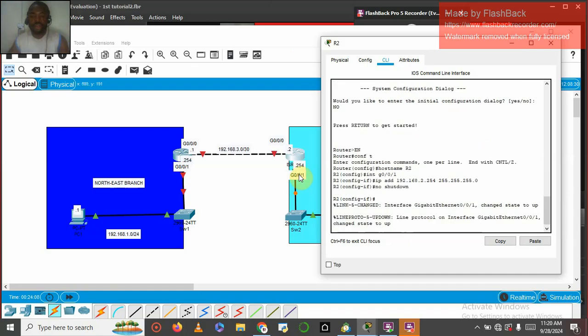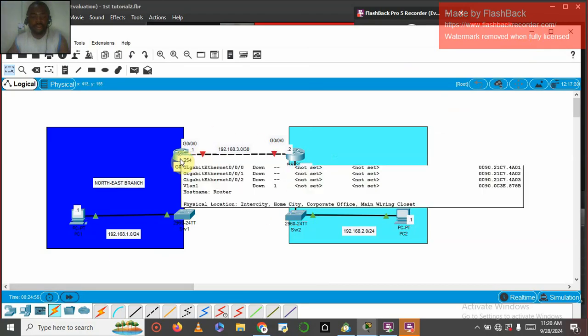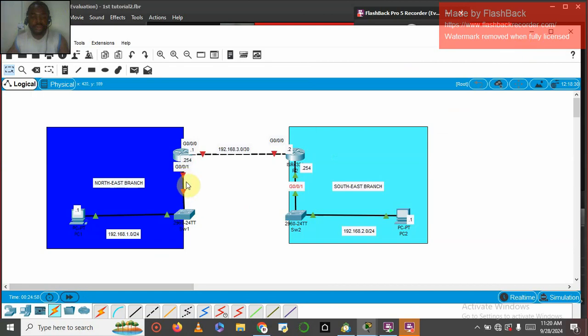The link light has changed, if you notice. Let's check the link light. It has changed to green. Fast forward it a little bit, you can see that it has changed to green. Go to our R1. Notice router 1 is still showing red.